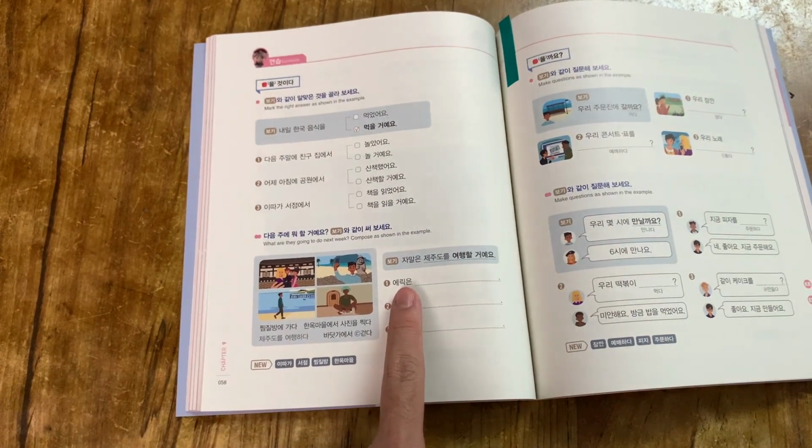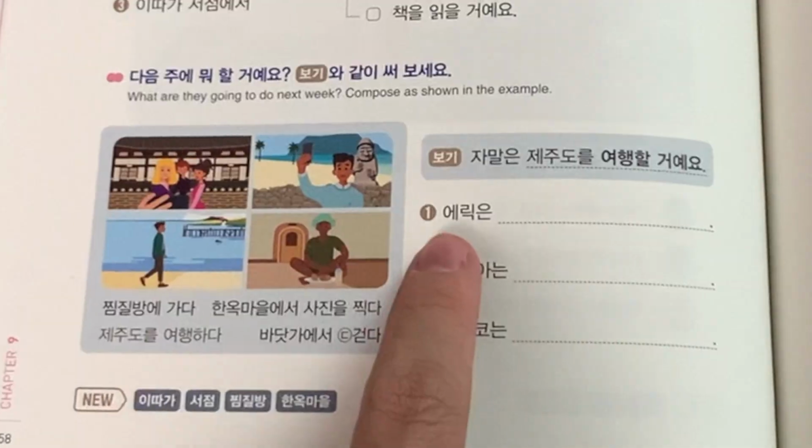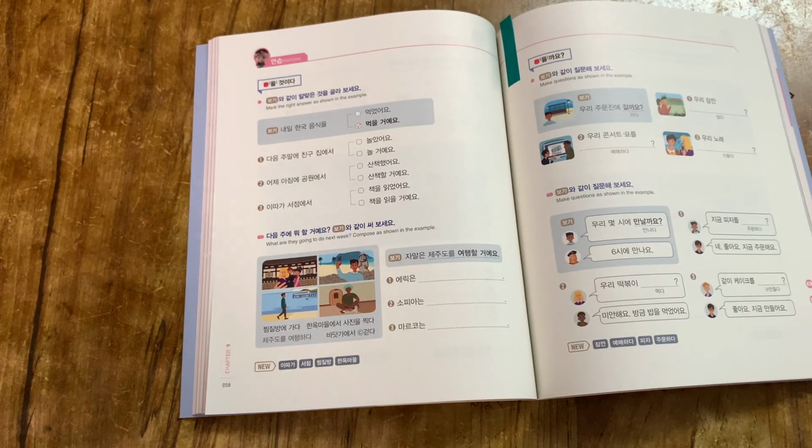So the first one says Eric은. So Eric is at the sauna. So we will use this part. Eric은 찜질방에 갈 거예요. Eric will go to the sauna.